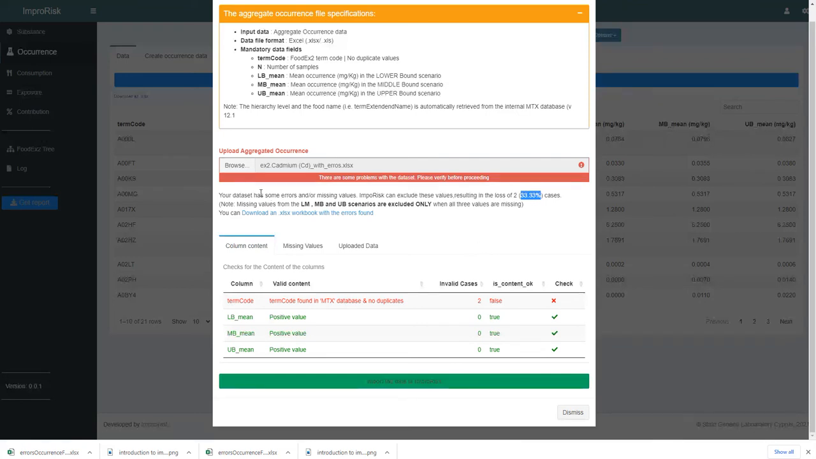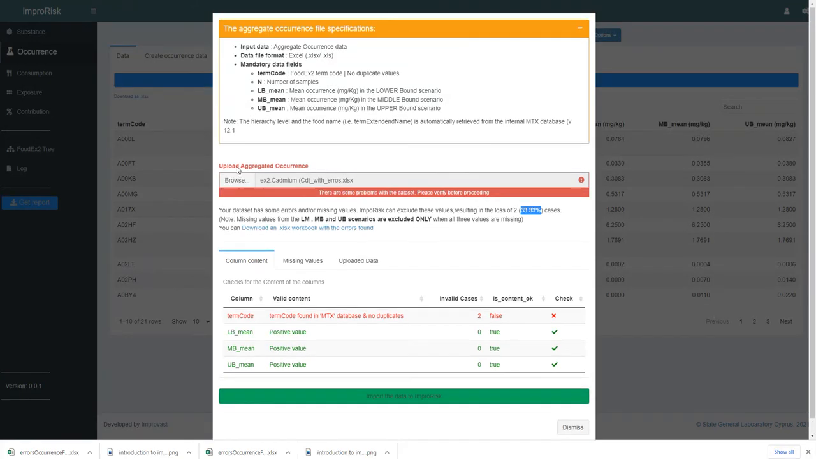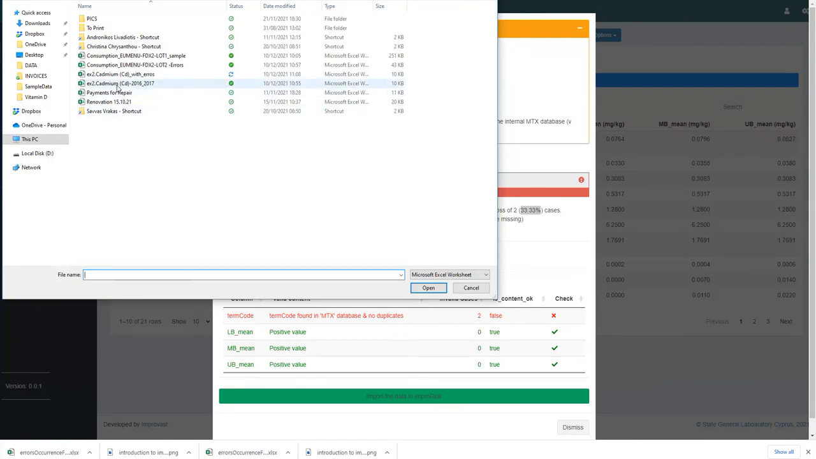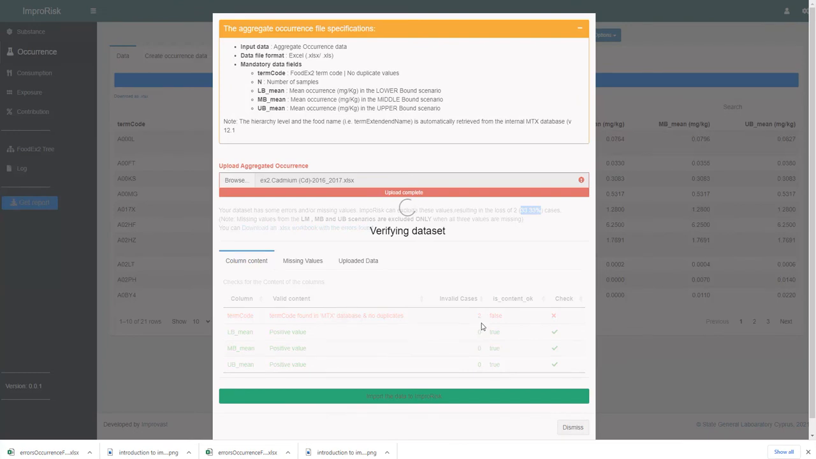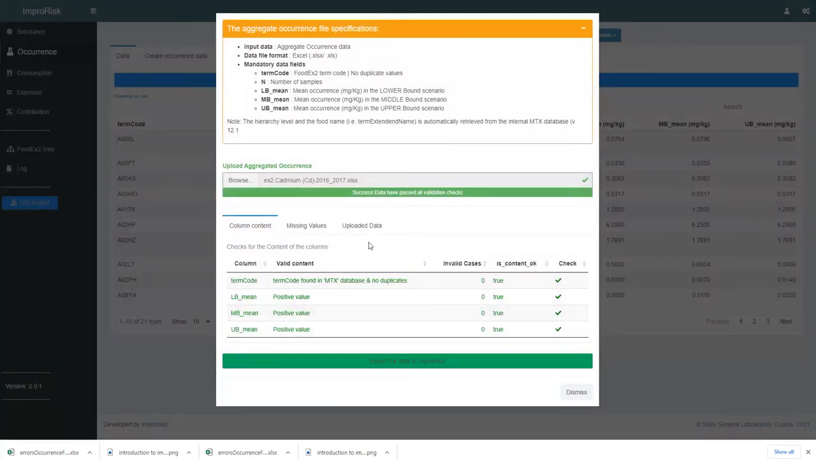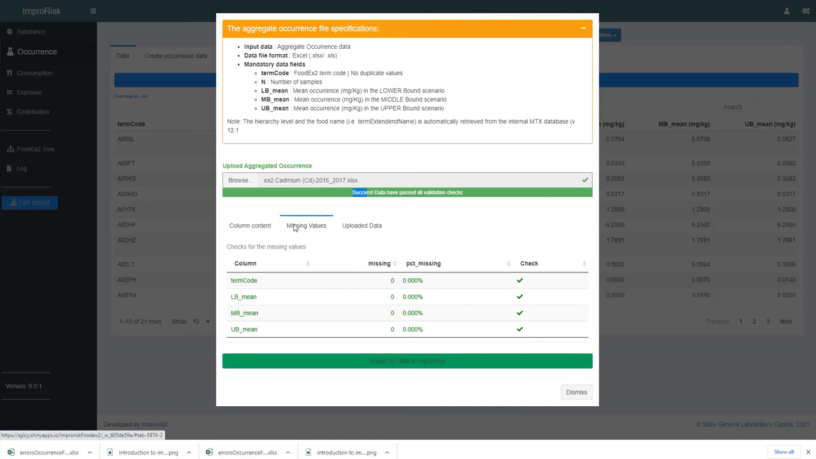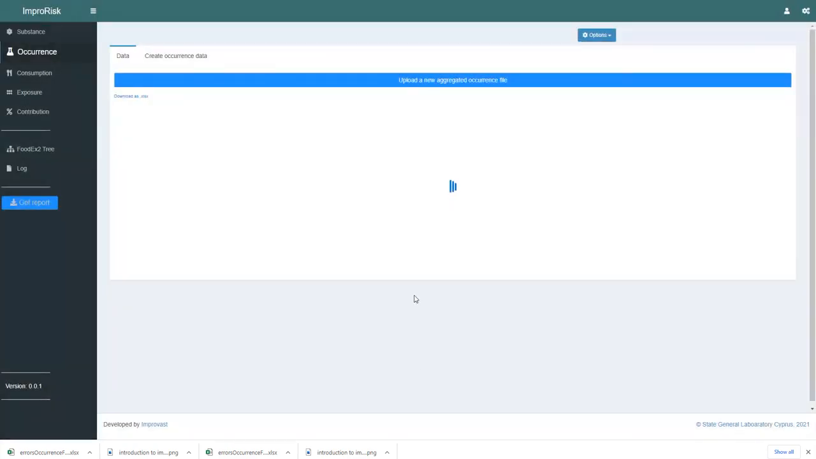Let's upload a fully validated dataset, just to see what the output of this verification is. I think this one is it. Verifying. And you get a note that it's a success. This data has passed all validation checks with respect to column content and missing values. We can now go ahead and import to ImproRisk.